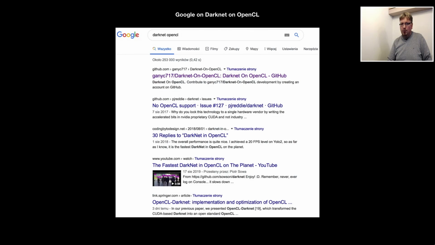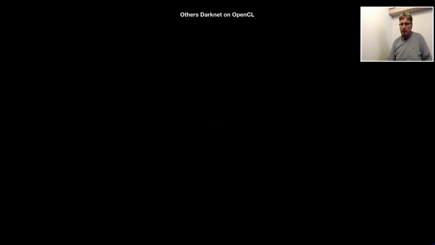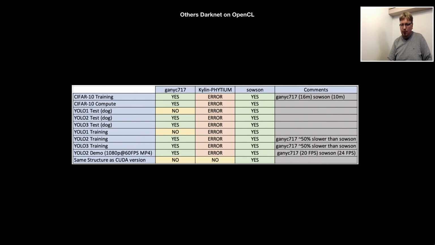If you look for darknet OpenCL on the internet, you can find that there are also other implementations created by other teams, and I tried to compare three I found. To be honest, YOLO 1 training doesn't work anymore on my solution. It worked some time ago, but not now. But I tested performance recently, and the training of YOLO 2, YOLO 3, and the demo video log from my cars shows me that I'm achieving better performance, especially in training.